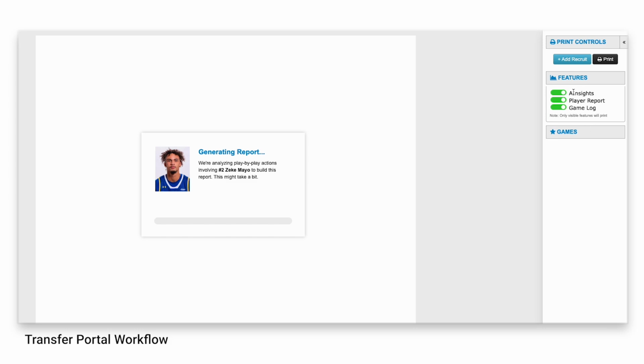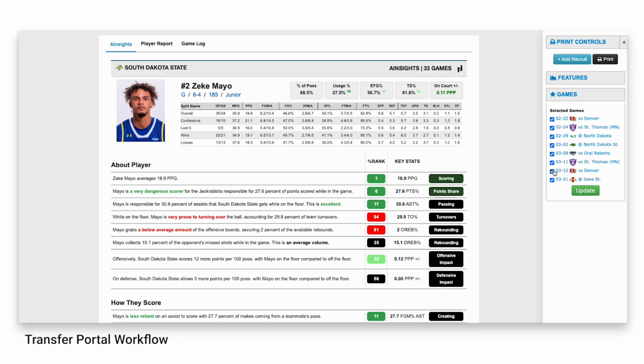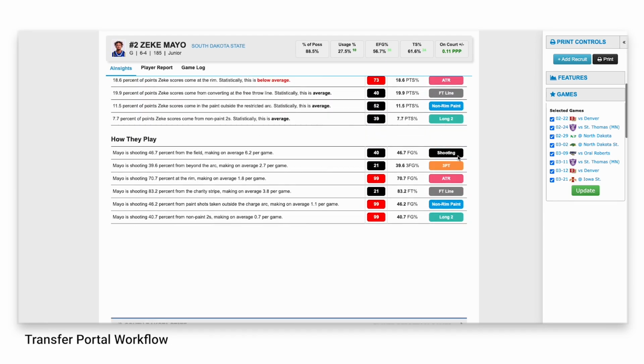Once we let this generate, you will see these 3 reports over on the right. Our auto insights, a player report, which is our overview report, and a game log for that player. You can toggle those reports on and off right here using these green bars. And when I open up games, it will automatically select all the games that they played in this year, but you can take away some games and then click update, and that will adjust the game count up here as well. So you can see here is auto insights on Zeke Mayo from South Dakota State.